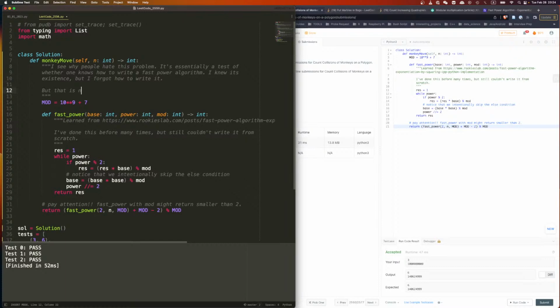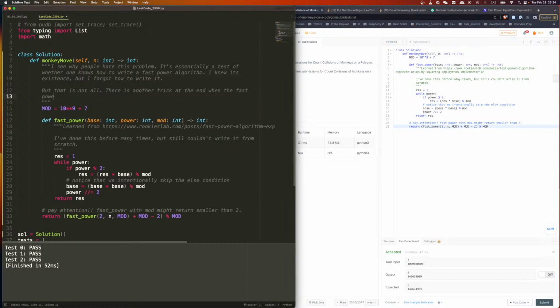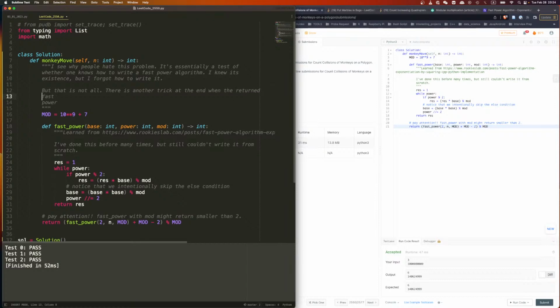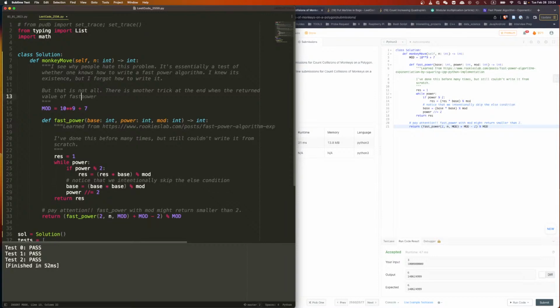But that is not all. There is another trick. At the end, the return value of fast power needs to be further processed before -2.